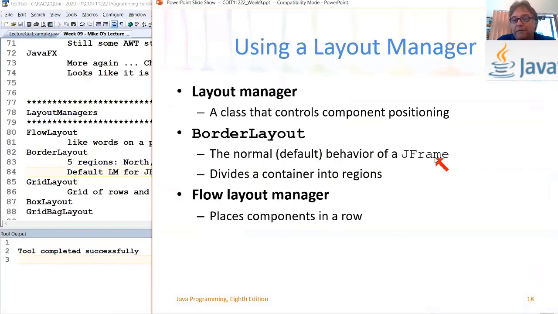It's a normal default behavior for JFrame. It divides the container, or screen, into regions. And the flow layout manager places components in a row, and they wrap onto the next line if they need to.